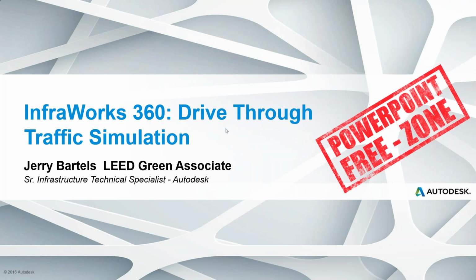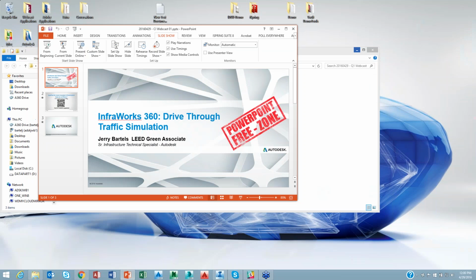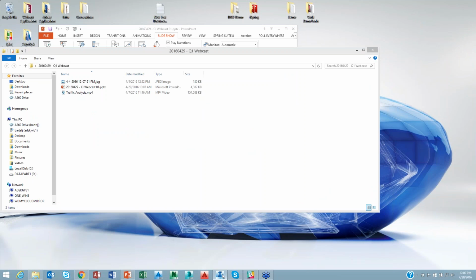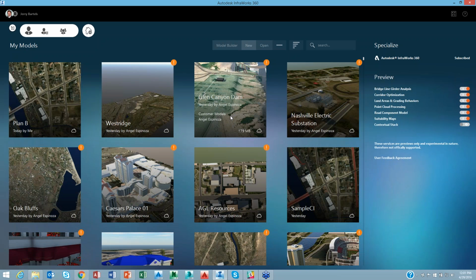And I've got listed on my slide here as a PowerPoint free zone. In other words, we're going to go into the application and spend the bulk of our time in there rather than looking at some slides. So I'm going to drop out of this, and the first thing that we'll do, we'll hop into InfraWorks 360.